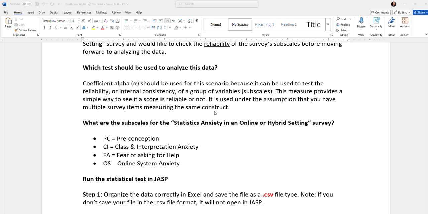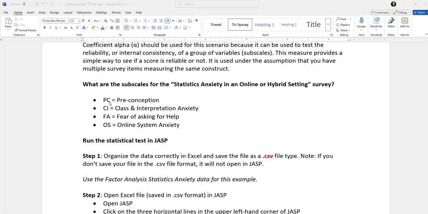If your survey is, let's say, a 5 or 10 question survey, but the questions are all measuring different aspects of the construct, and they're not all measuring the same type of thing for that construct, then this is not going to work. For this survey, the subscales are PC, preconception; CI, class and interpretation anxiety; FA, fear of asking for help; and OS, online system anxiety.